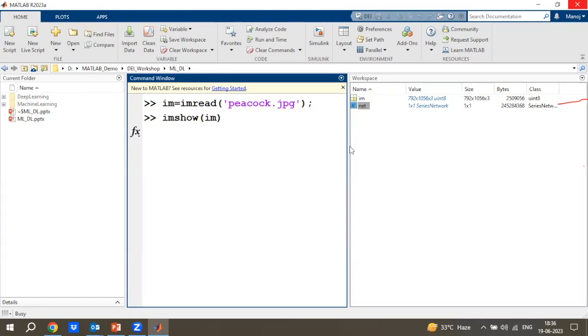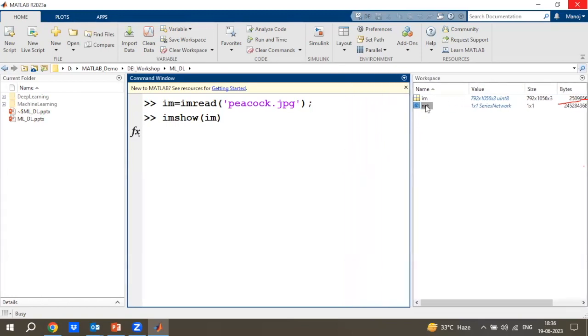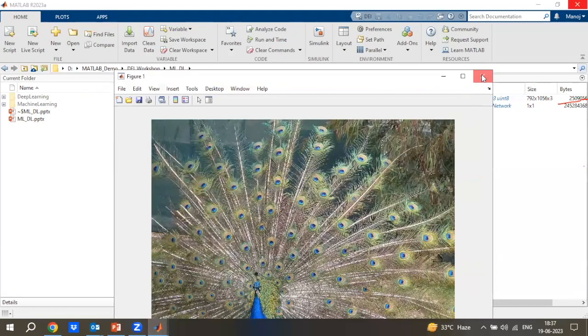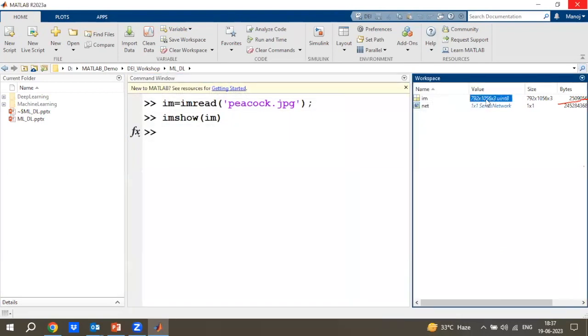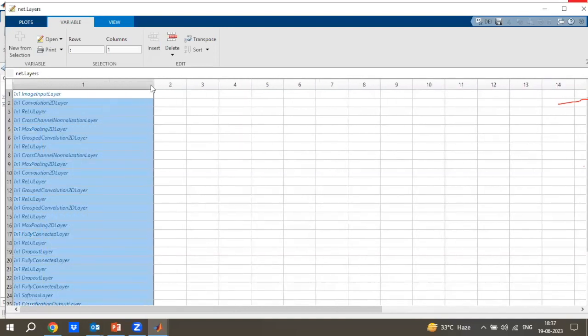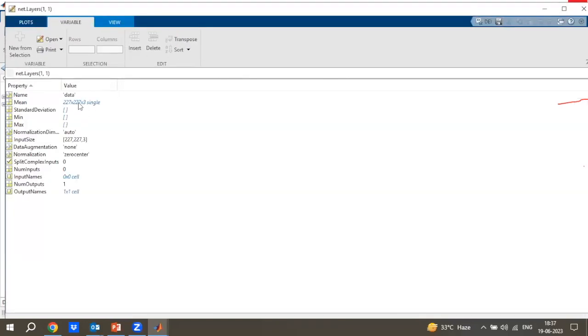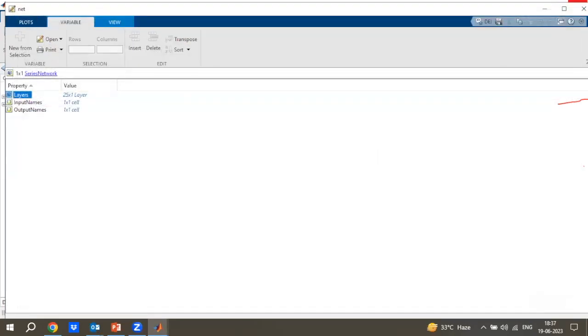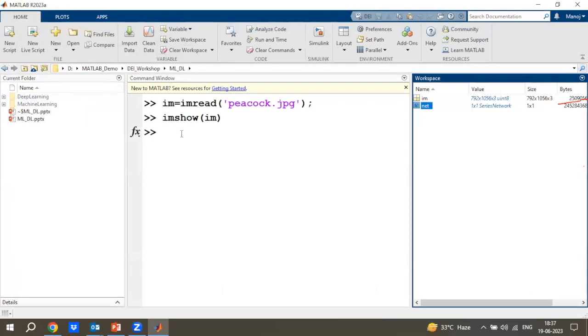I want to classify this image. I want to pass this image through this network. But what is the problem? My image size is 792 by 1056 by 3. That means it is a colored image. But this network can only accept a certain image size. If I talk about the input layer, it can accept images of size 227 by 227 by 3. So I need to convert my image into this size, because I cannot pass it otherwise.